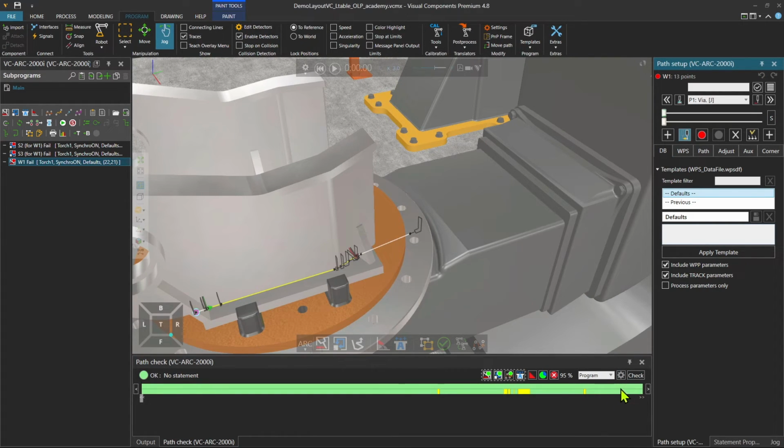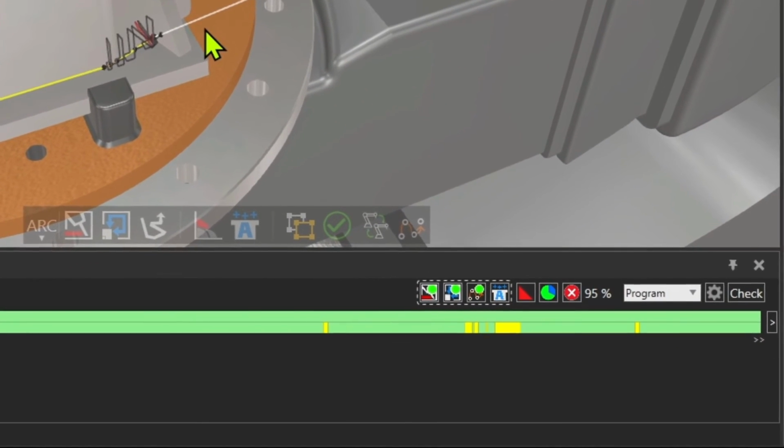you see that the collision that was here is gone now, and we are up to 95%, so we are 1% improved. The other way to fix these automatically are the automatic path solvers. In case you have those solvers activated, the buttons are here to solve the process path and also to solve the search path.